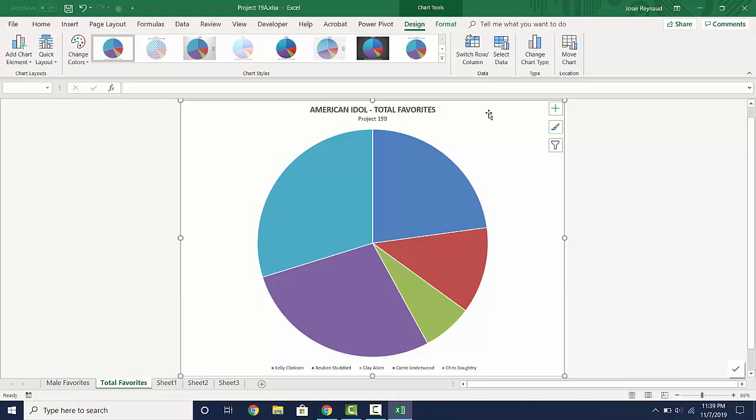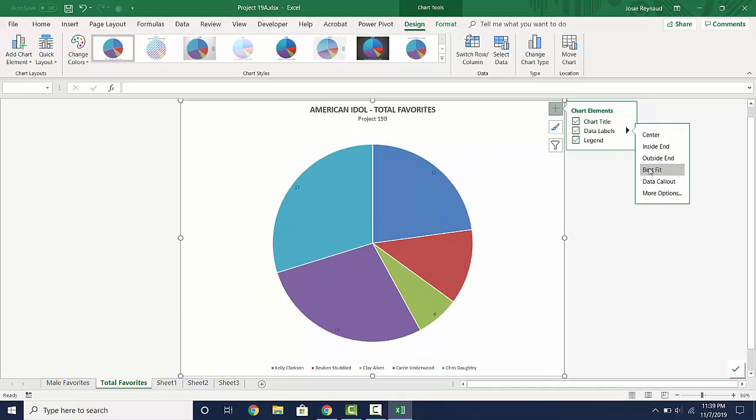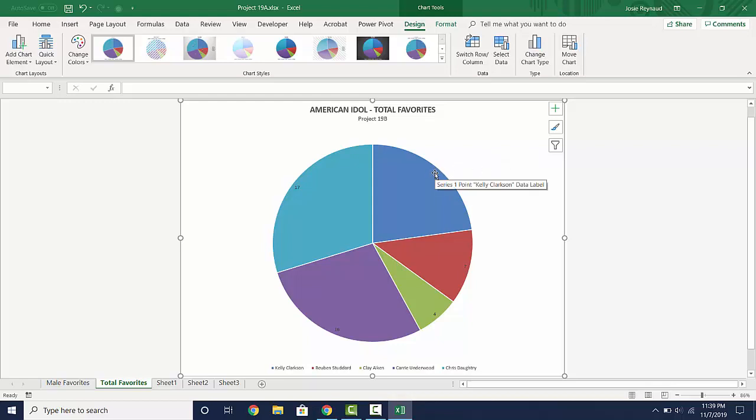For this one, it wants us to display percentages with 2 decimal places. So I'm going to click on my little plus symbol here on the right, and I'm going to go down to data labels, and I'm going to go to the arrow out to the right, and I'm going to choose best fit again. Then I'll click on the plus symbol to hide that. Then I'll put my mouse on top of one of those numbers and double click.